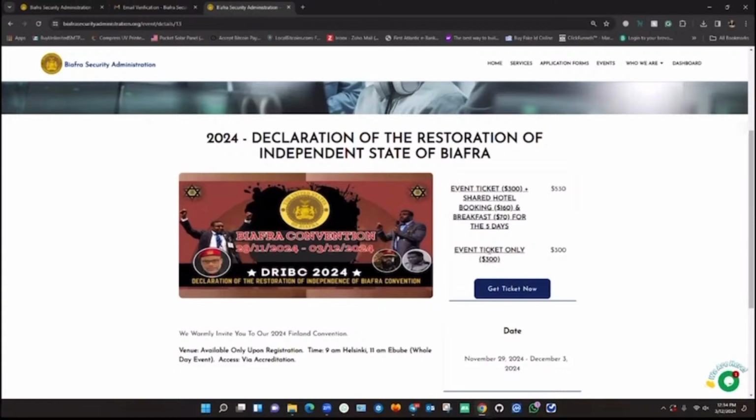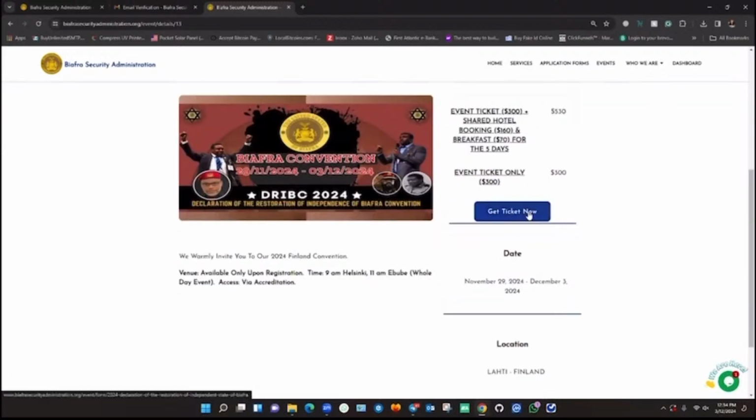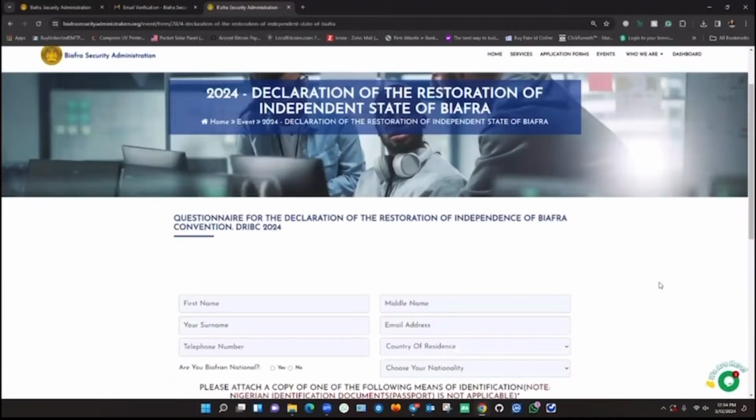remember, you cannot pay for the event ticket and come back later to pay for your shared hotel booking and breakfast. No. If you do not have enough to pay for the first ticket, please wait. Once you have the money, apply. Or you can speak to your administrator in your country. Now that we understand there are two types of tickets here, you click on Get Ticket, and the event application form will open.